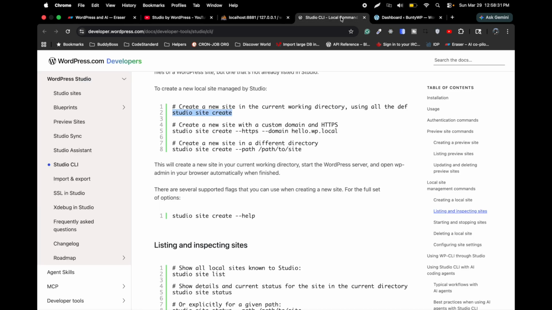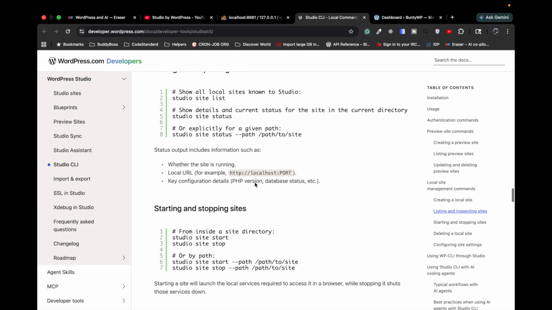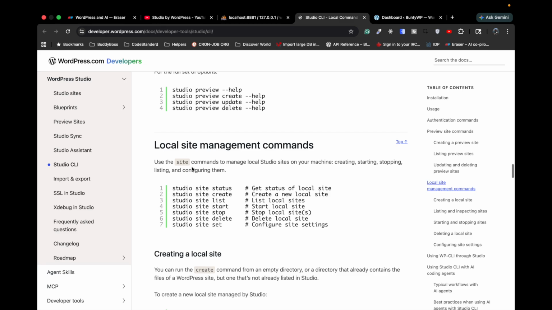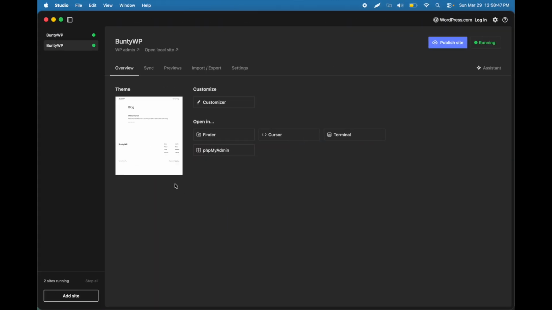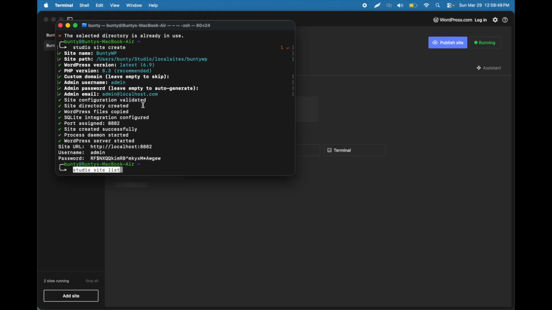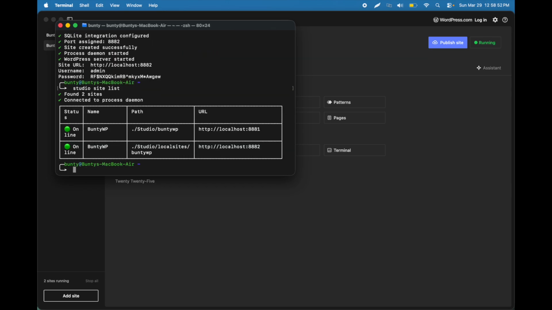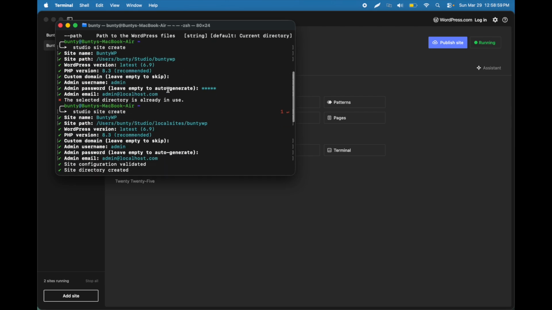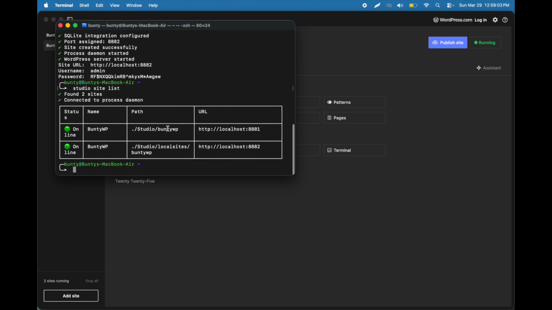So this is what Studio CLI is. It's basically to perform the Studio operations. Let's try this command, studio site list. And yeah, we have two sites. Okay, the first one failed because my site was already there with this BuntyWP name.